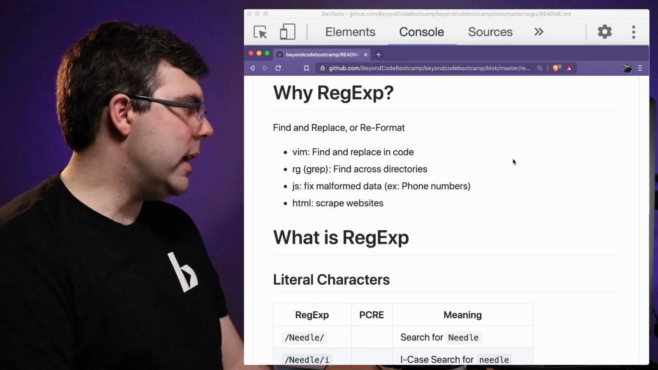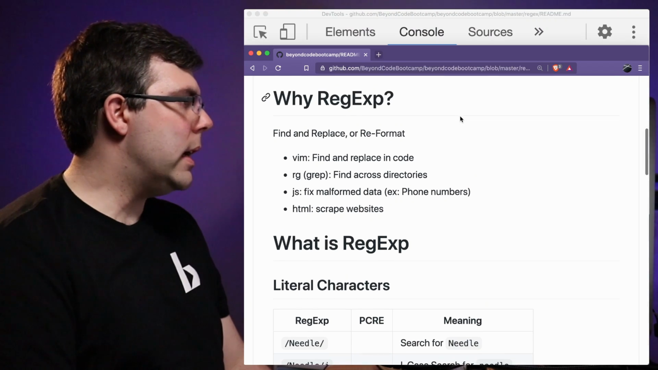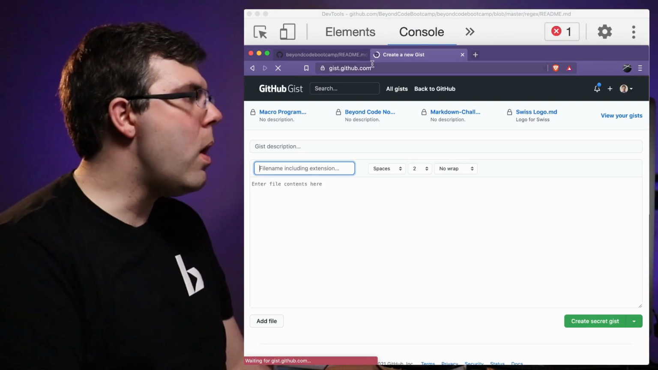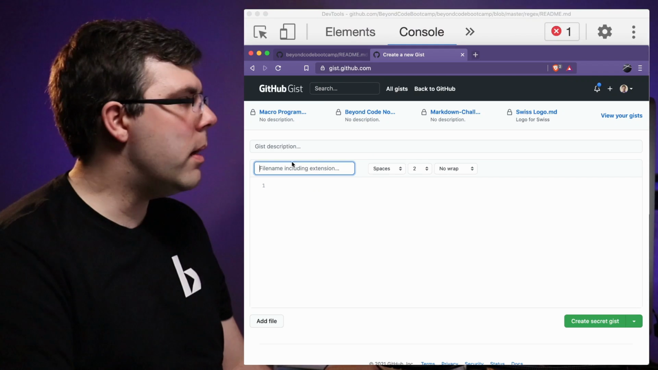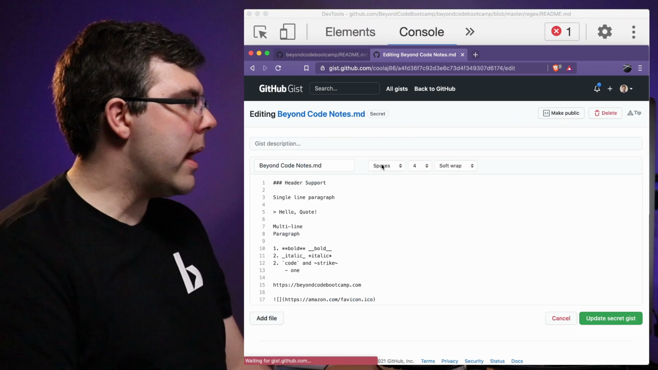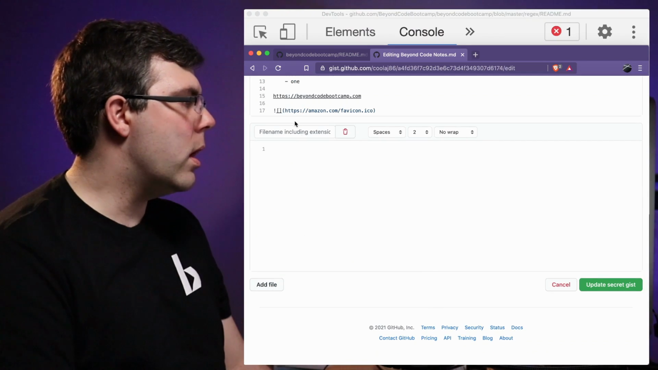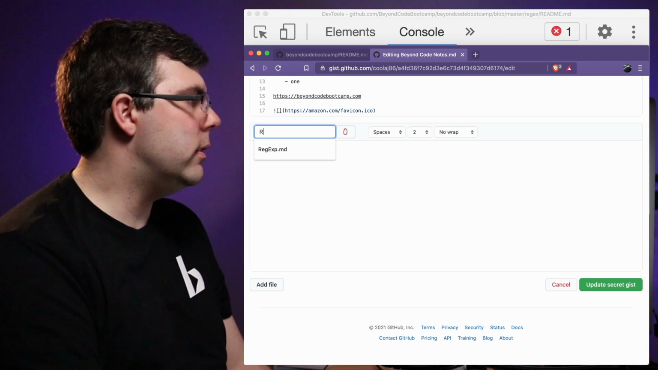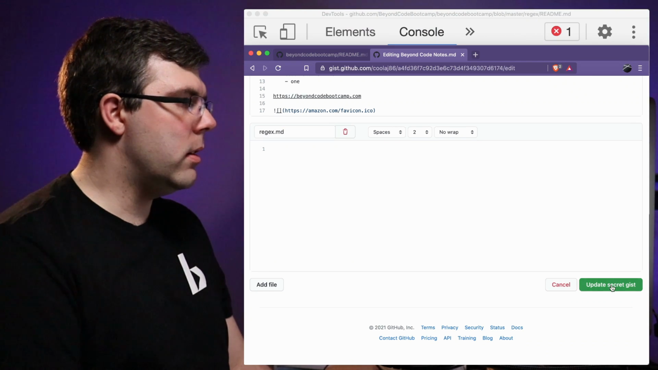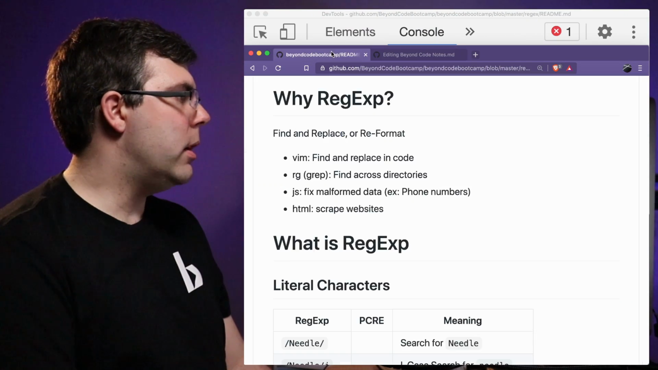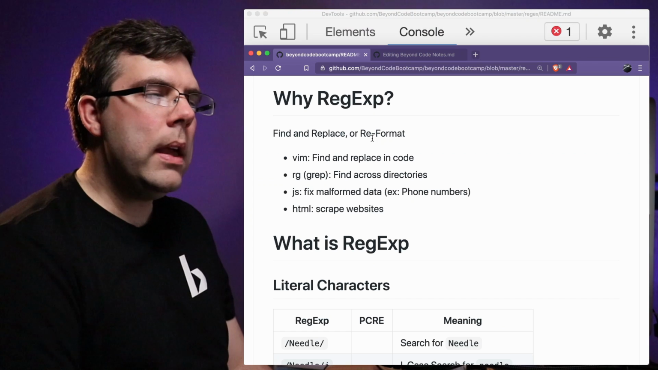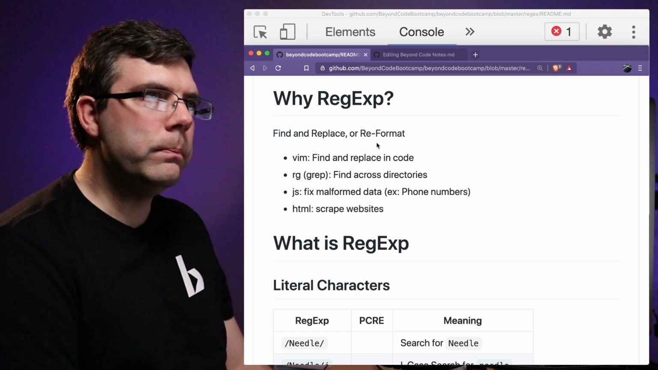What I'm going to suggest is that I don't want you to rely on my cheat sheet. I want you to make your own. So head on over to just.github.com. Maybe if you've got some Beyond Code notes already, open that back up and make a new file for regular expressions. You might want to call it Regex or regexp, depending on your flavor. And I'm going to go back over here where we've got our notes and get started.